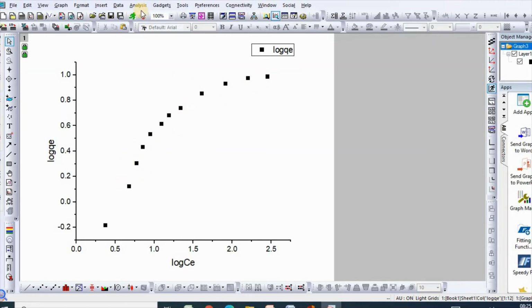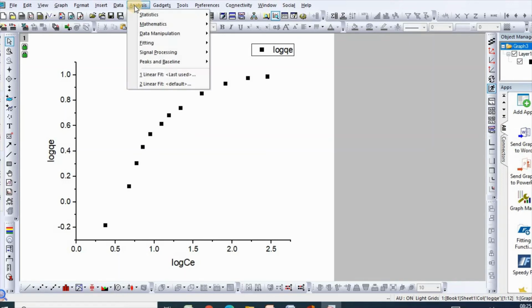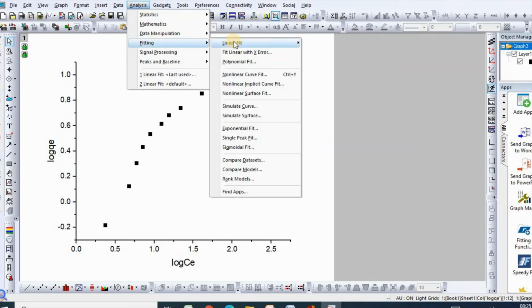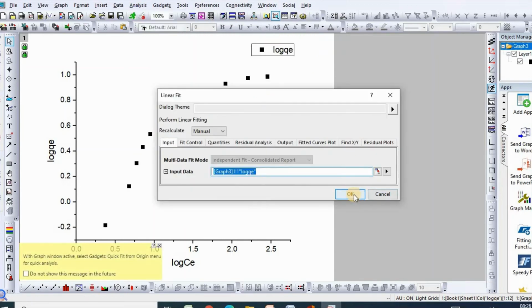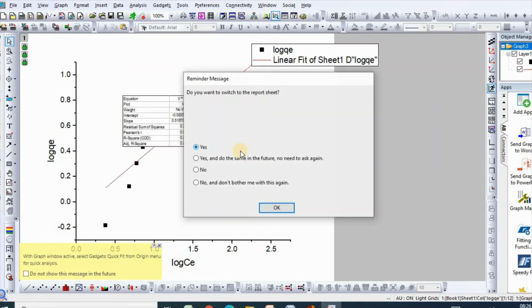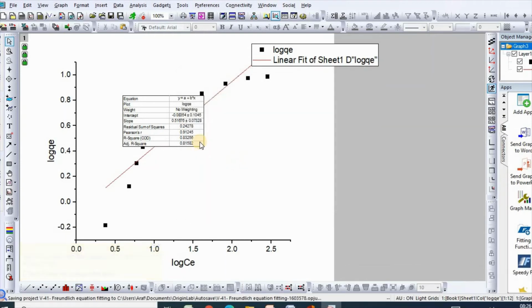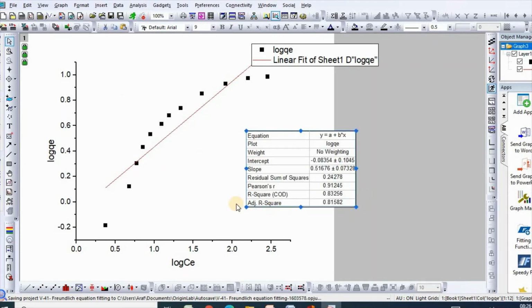So then go to analysis, then go to fitting, then linear fit, then open dialog, then click OK, then no and OK. So these are the values of the Freundlich parameters, where intercept is this and slope is this.